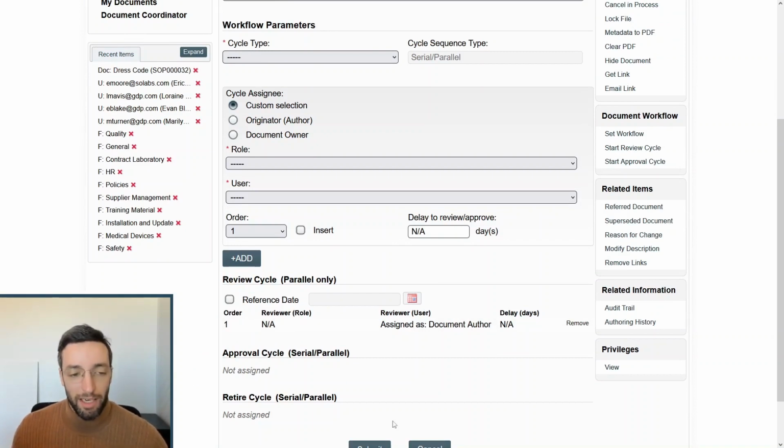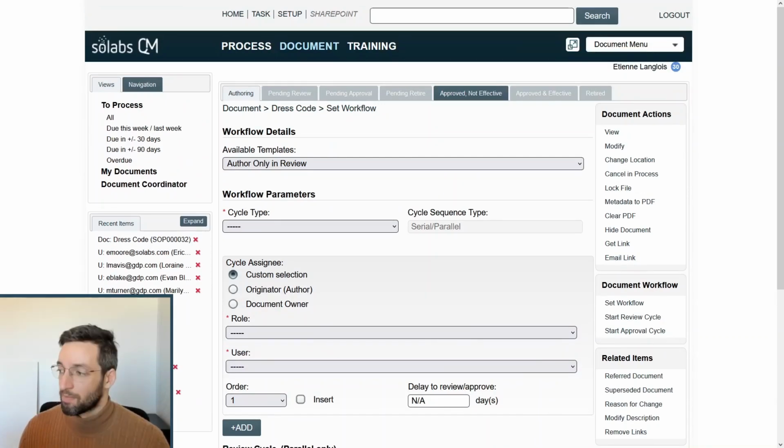I'm also setting no approval cycle so that at the end of the review cycle, if the author picked okay, no changes, it doesn't go into approval without me having the chance to look at the document once more. All you have to do as the document coordinator is set the workflow, then start the review cycle, and you're done until it gets back to you for the follow-up steps.